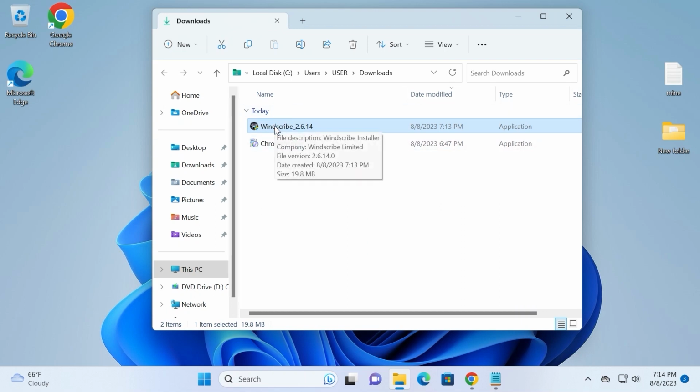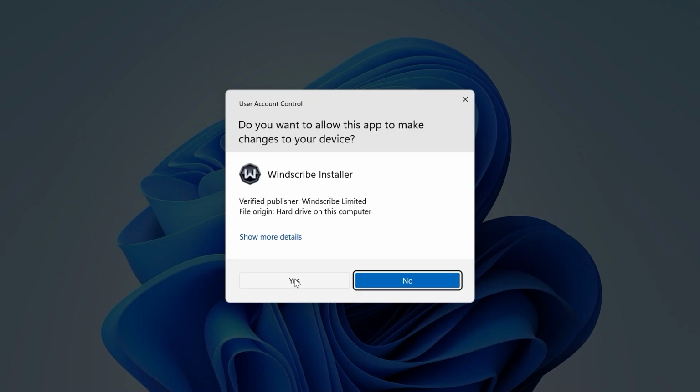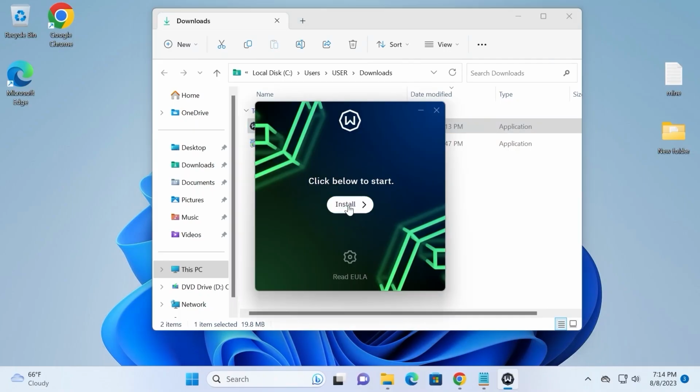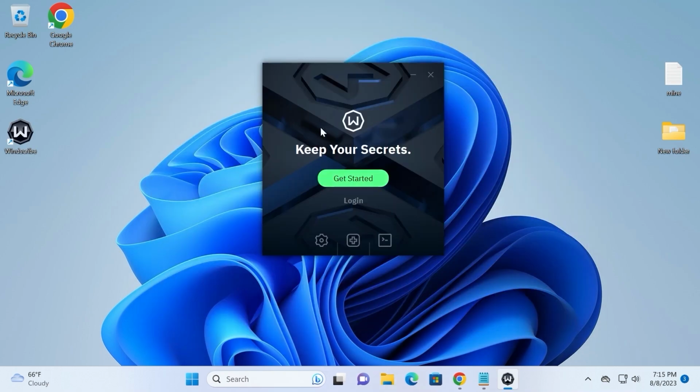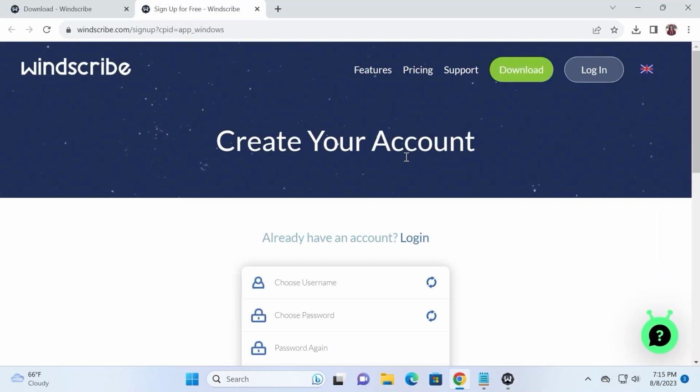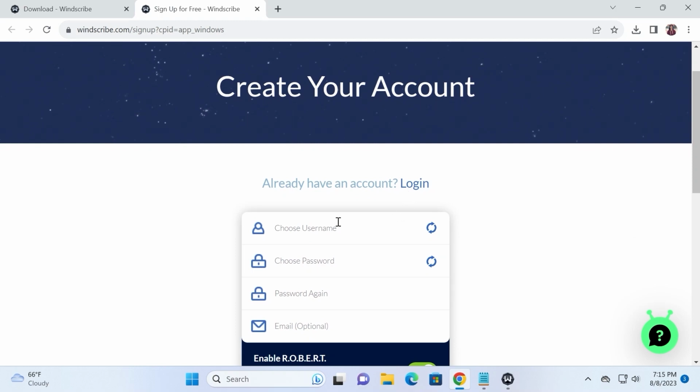So we need to double click on it. Select yes. Now click install. The installation process begins. After installation, you will see this window, and now you need to click on get started. And then, as I previously said, you need to create a username, password, and enter your email.